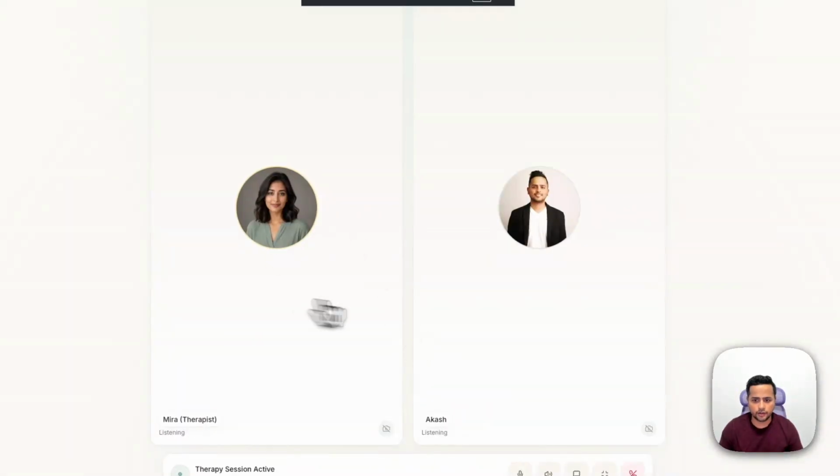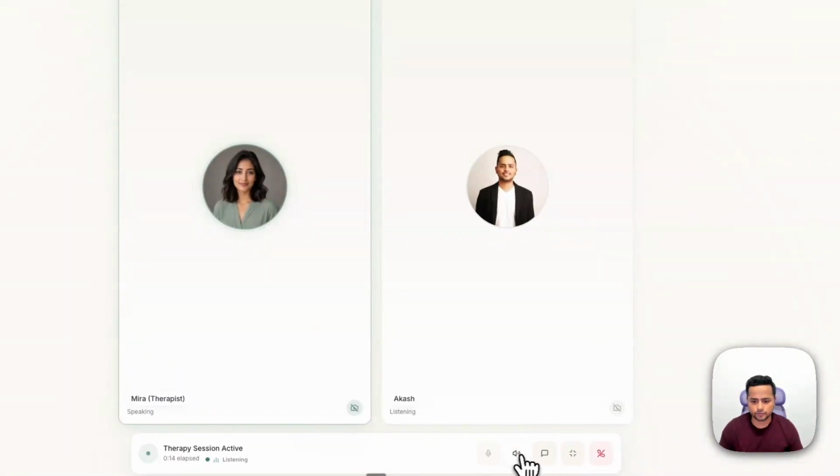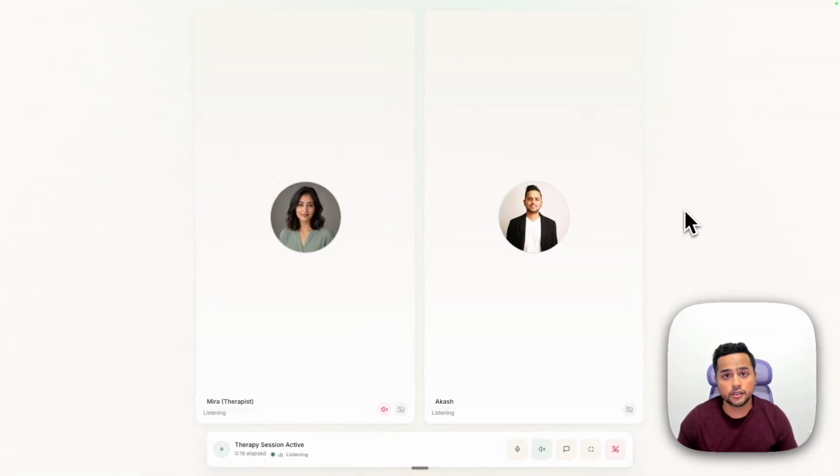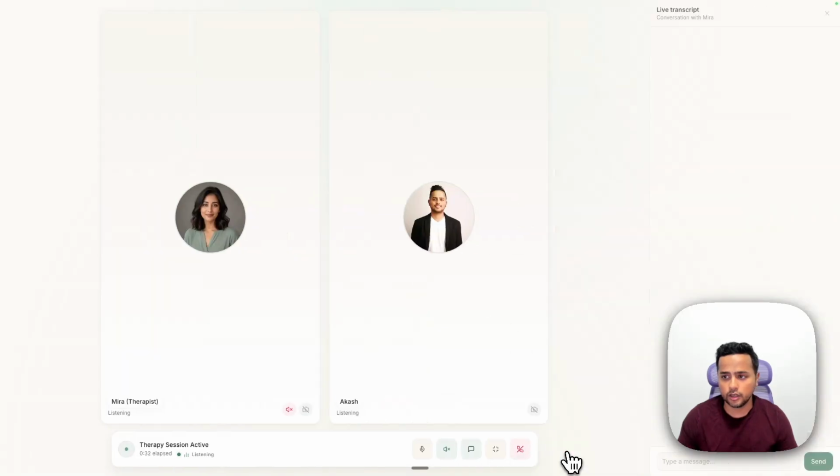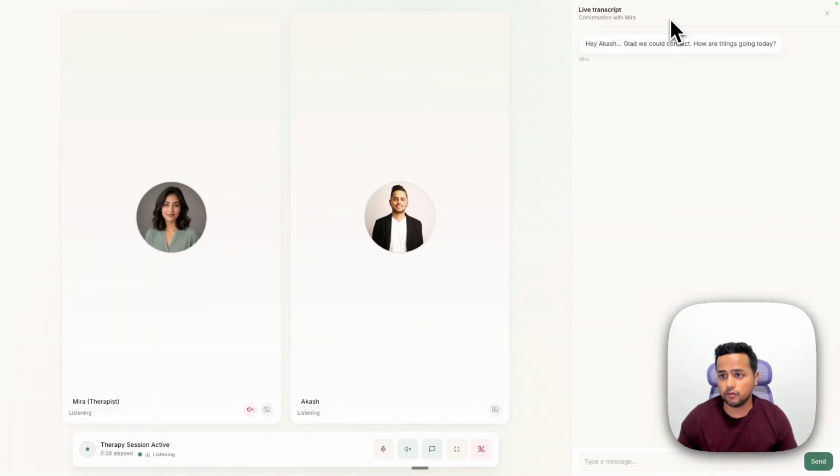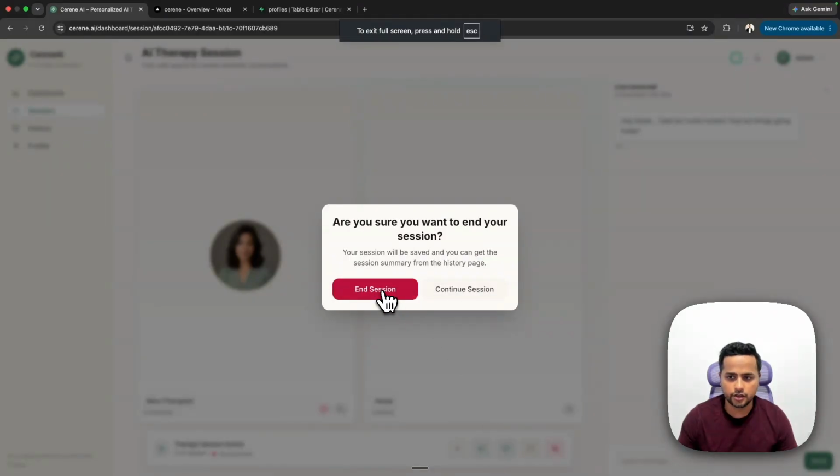So let's do that. Hey Akash, glad we could connect. And now the session has started. I made it look like you're actually in a call with someone, so it gives you a really nice experience overall. So you can talk to the therapist here, but it also gives you the live transcription of what you're discussing with your therapist. So let me end the session here.